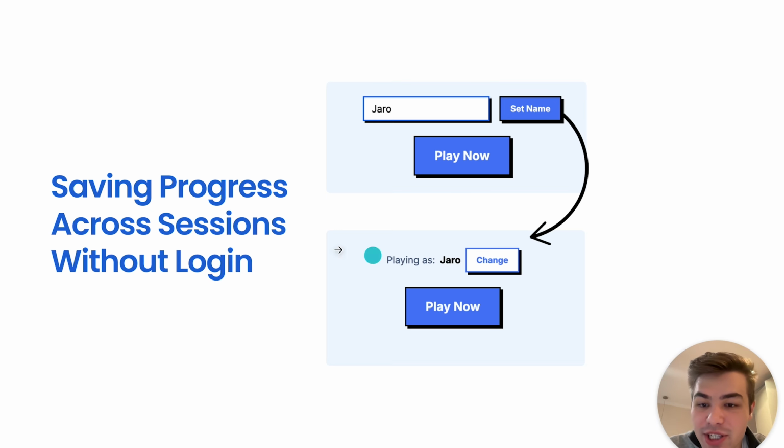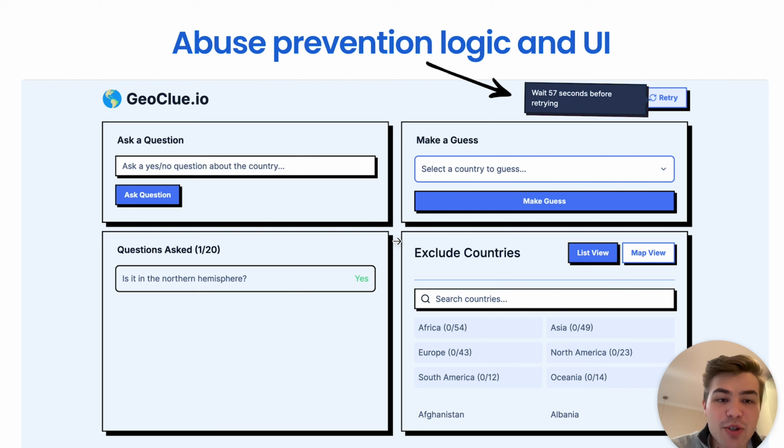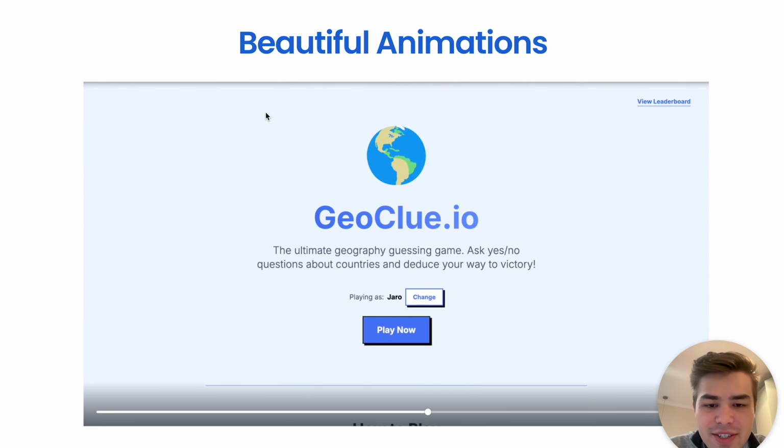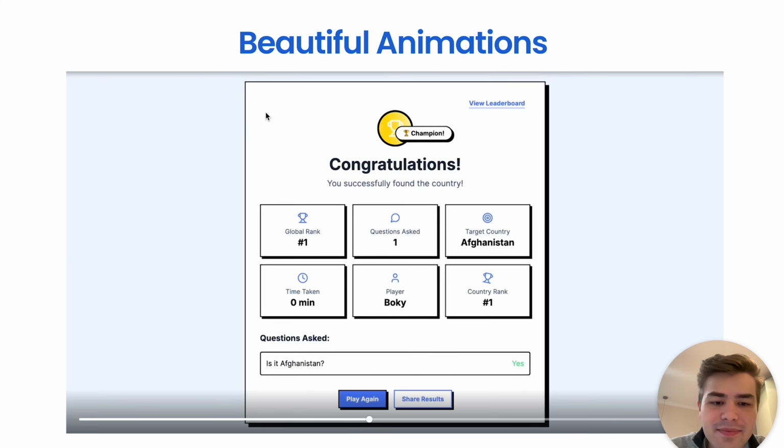Saving progress across sessions without login. So you set a name and that will save it within the person's browser, so they don't need to log in, but they can still appear on the leaderboard across sessions. Abuse prevention, logic, and UI. So it will rate limit how often you can retry and restart a game. DevOps setup plus CI and CD. Beautiful animations like these.